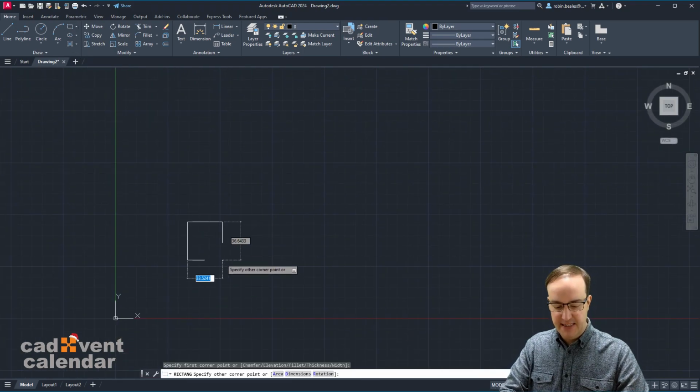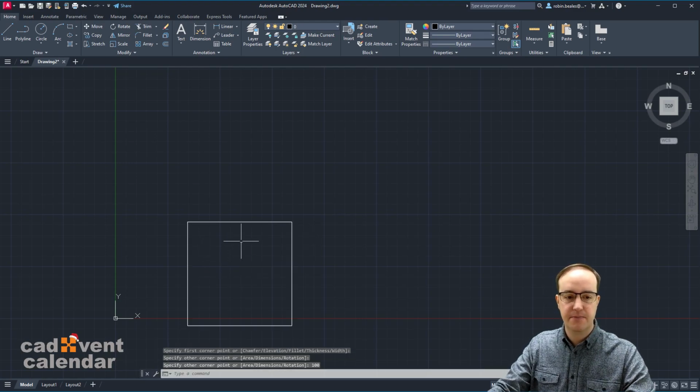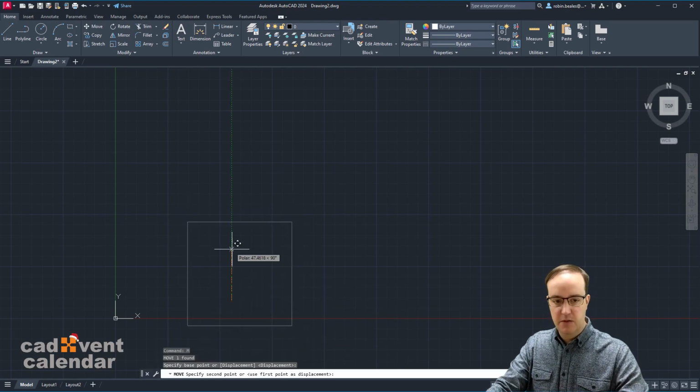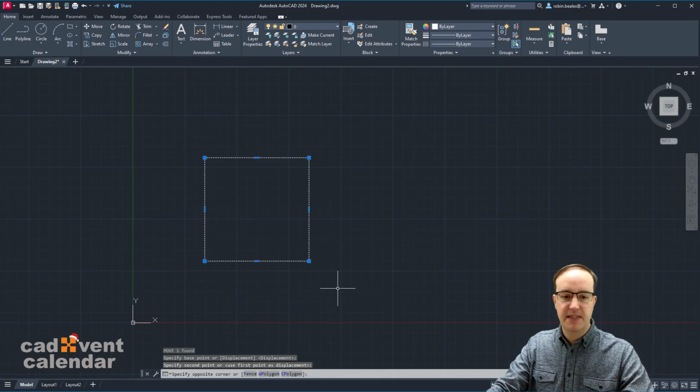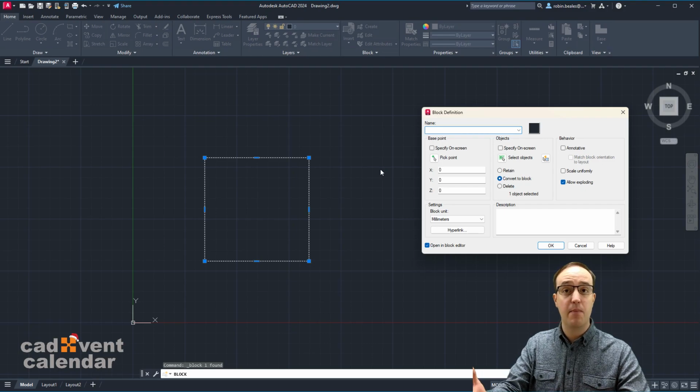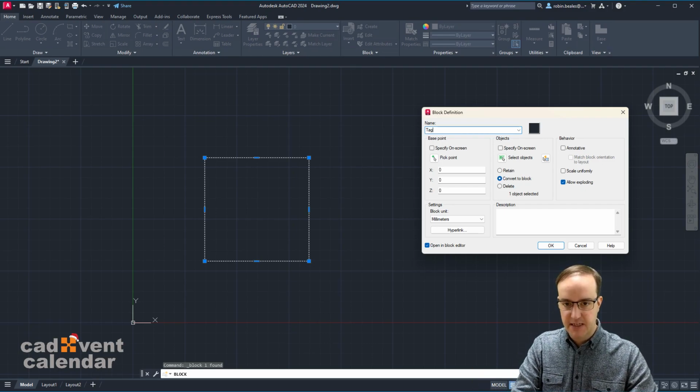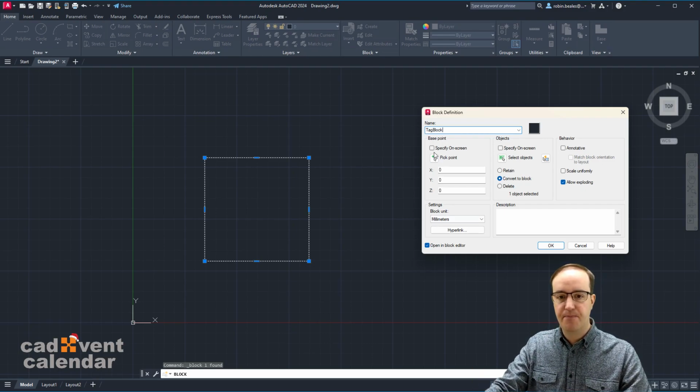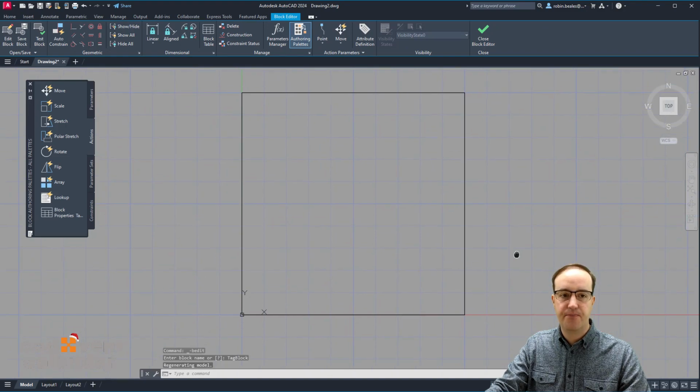What we're going to do is create a real simple tag. So on that tag, let's say that we've got 100 by 100 millimeters. Let's just move that up a little bit. And what we're going to do is select that geometry and create a block. Let's say tag block for a name. Let's specify the point as the bottom left corner. Let's make sure we open it in the block editor and hit OK.